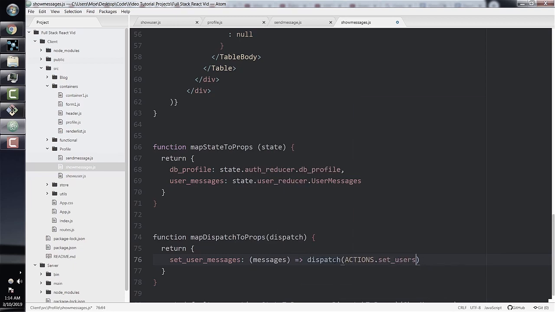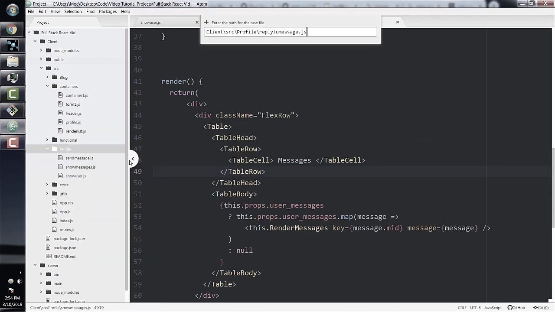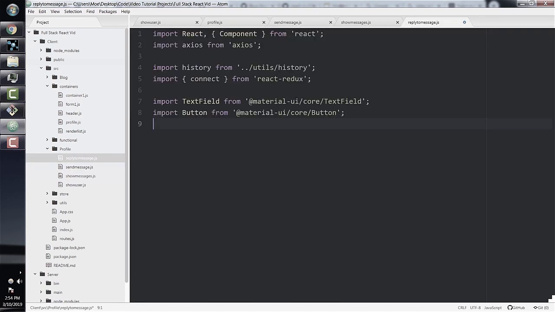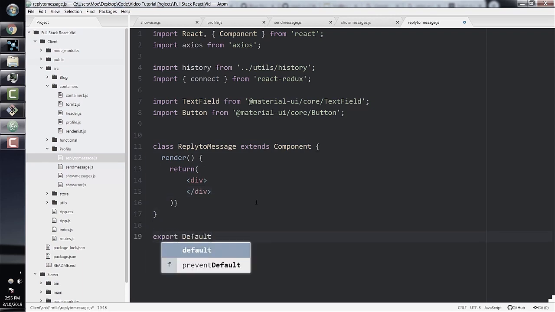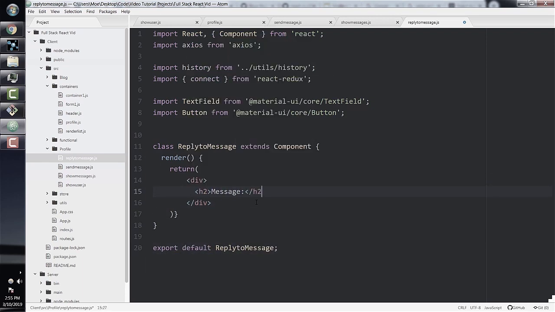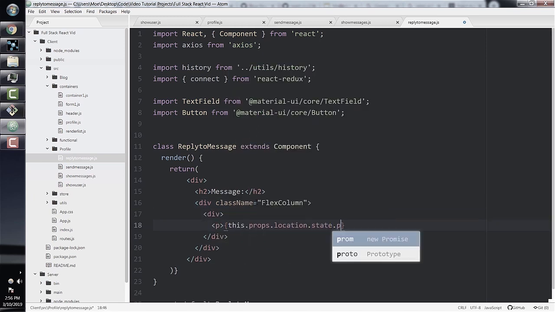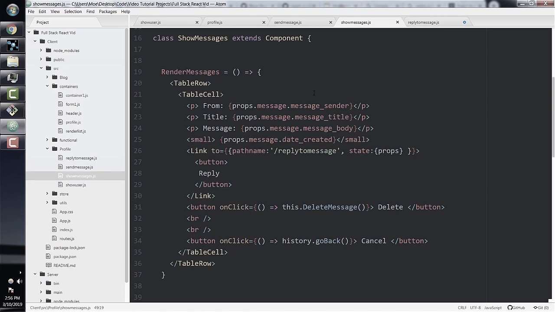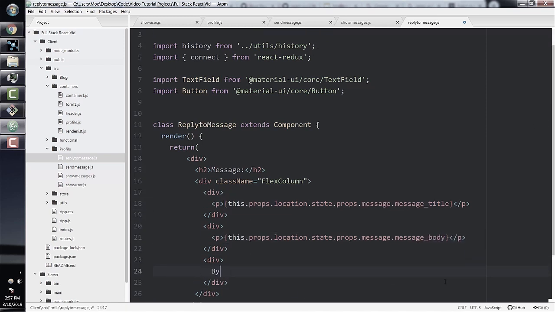So we can now set up the reply to message component. So let's set up our usual imports and then the empty div class. So the first thing we're going to do is display the actual message. So let's start off with a header of message, and then each of our pieces of the message data can be displayed in a flex column. And we'll use the syntax we've seen before, this.props.location.state. And again, this is coming from our render messages functional component in our show messages.js file. And then we can also have the two other pieces of the message, which is the body and the sender.